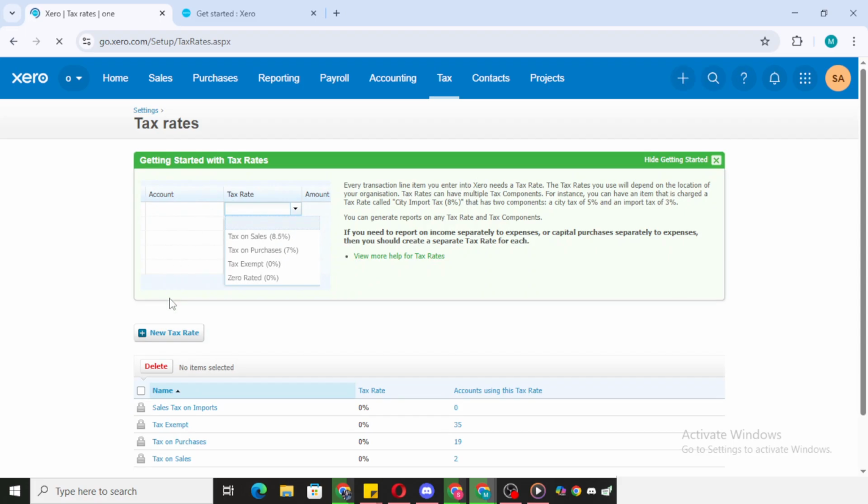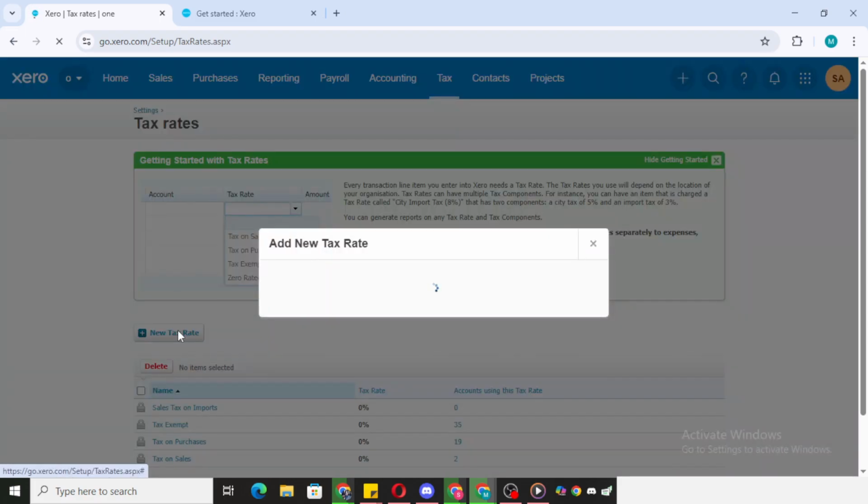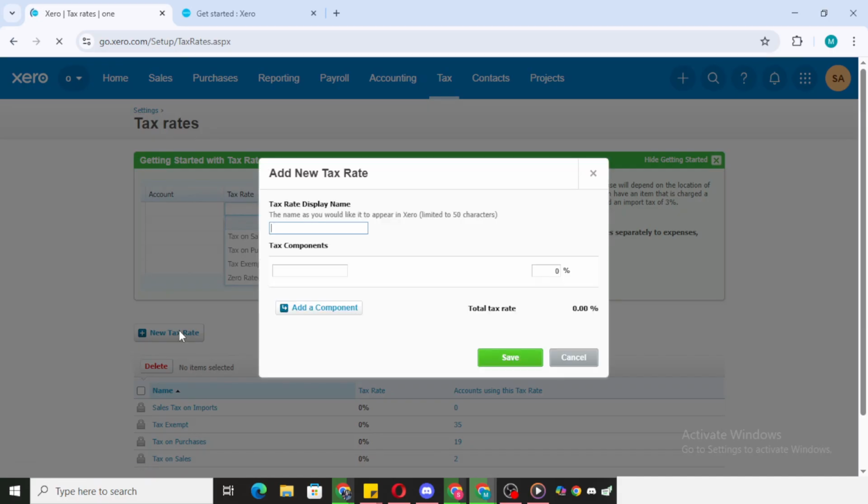This is where you'll need to fill out the essential details for your VAT return submission. Starting with the display name, enter a name that clearly represents this tax rate. This could be something simple yet descriptive, such as Standard VAT Rate to ensure you easily recognize it later. Following that, enter the tax component. The tax component is crucial as it determines the percentage at which this rate will be applied. Make sure this is accurate, as it directly affects your VAT calculations.